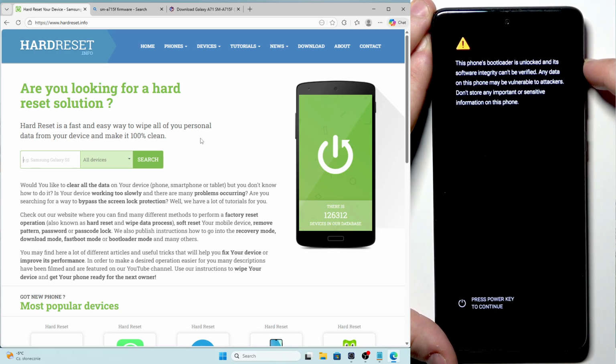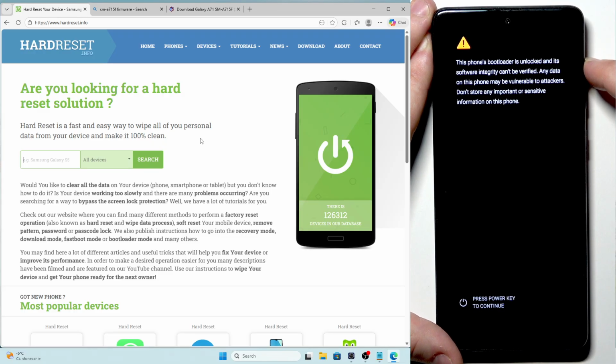In my case, Bootloader is unlocked, but don't worry, it's not necessary. I simply didn't turn it off yet. But even when your bootloader is locked, everything will work properly.